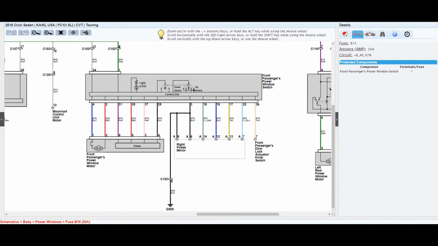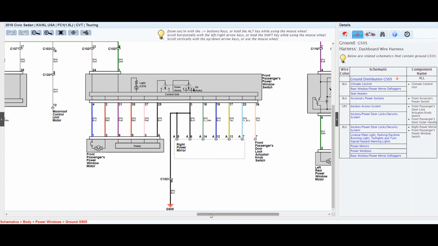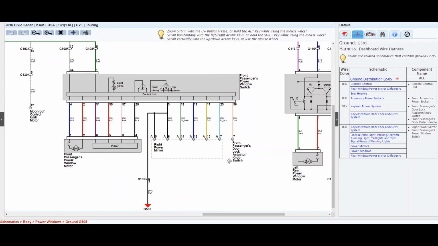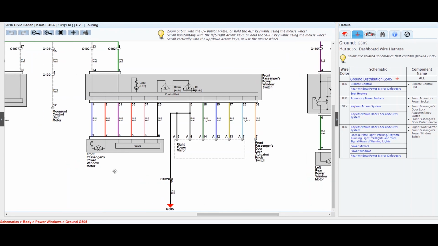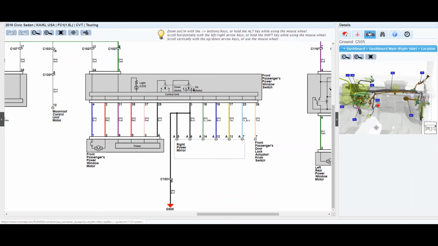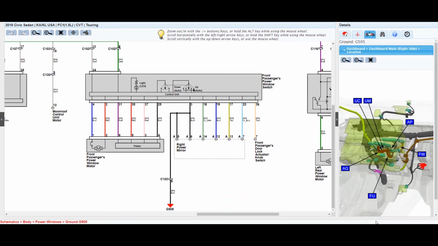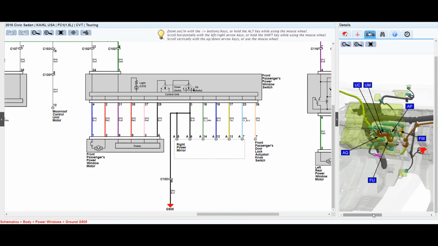G505 is the ground for the passenger window switch, and since the passenger window switch has direct control of the passenger motor, we can say that this is the ground for the passenger motor as well. Now I'm going to use the details tab to find the location of it, and it looks like G505 is going to be on the passenger side of the dashboard.